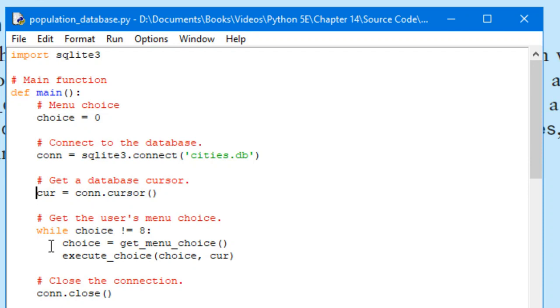And then the next thing that I'll do is just go through the process of displaying the menu on the screen and getting the user's choice from the menu. Now, when the user has entered 8, remember that's the selection that causes the program to end, then this loop will stop iterating, and then here we close the connection, and that's where the program stops executing.